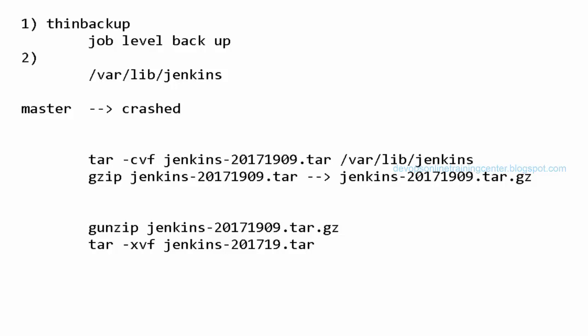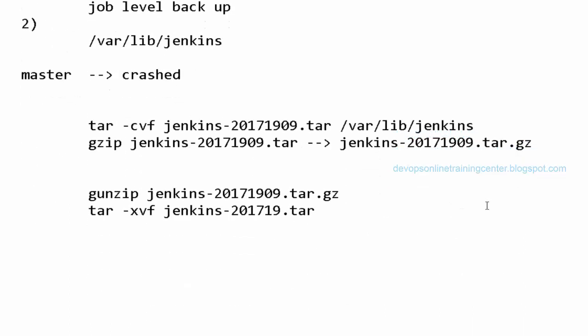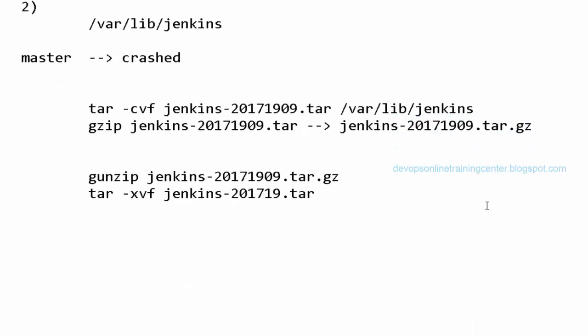So periodically we need to take the backup. Generally admins will take the backup every week or every day at a certain time, so that if Jenkins crashes, we can get it from the tar file, the backed up file. Is this clear?